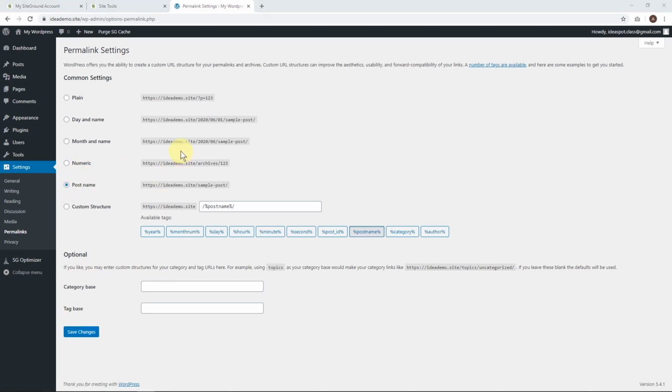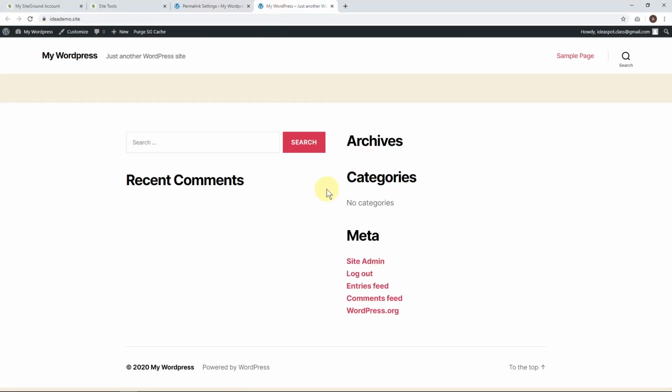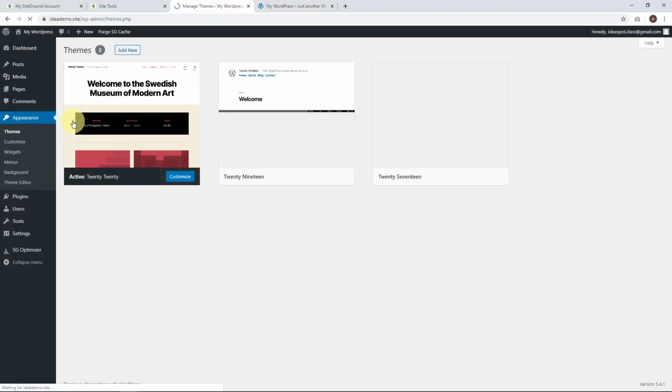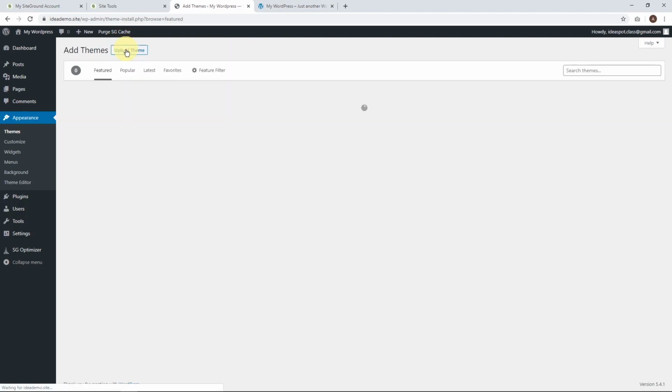But now we are ready to have a look at our site. So this is what a blank WordPress website looks like. Not too pretty, but we can quickly change that. So we can add a theme to our website. So let's go to appearance and themes, and let's go add a new theme.